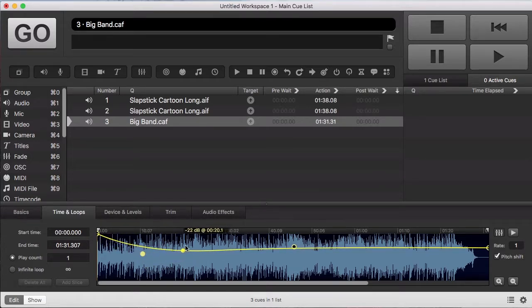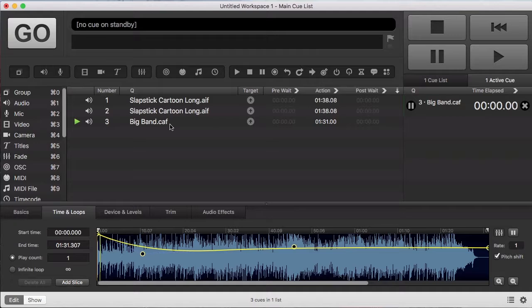Now we've created a curve where the volume will decrease at the beginning and then stay at a pretty rough -18 decibels the rest of the way. Let's try playing and see if it works. You can hear it fading down and then we'll stay at that level.